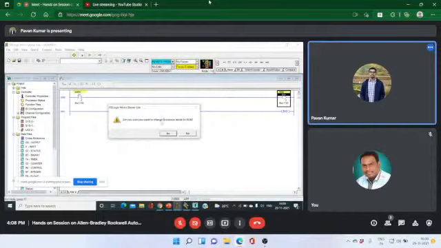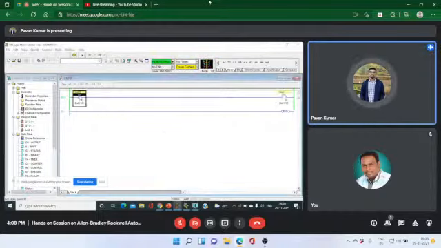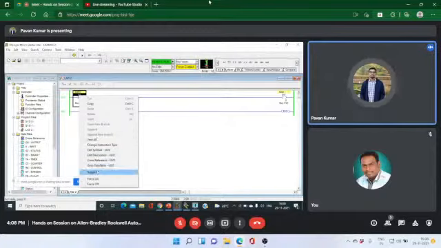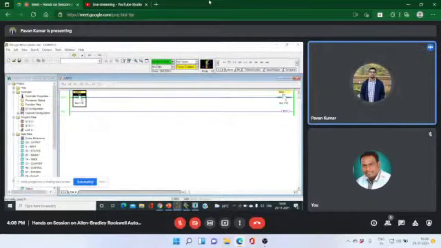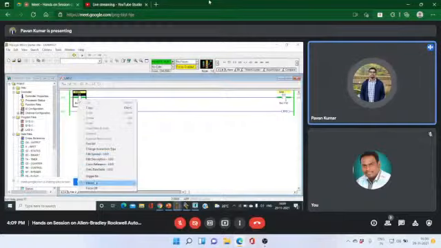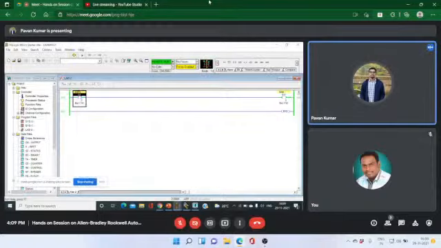Are you sure you want to change the processor mode to run? Yes. And the enable bit, here we can use it as a toggle bit. When we give a toggle bit, it turns on. When it turns on, the lamp turns on. It is like a simple switch. And this is the introduction to running a program. Go to offline.